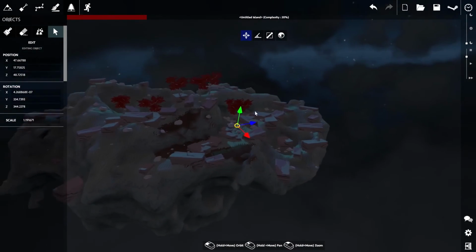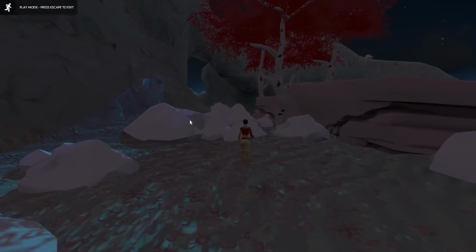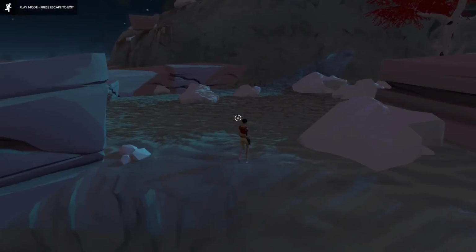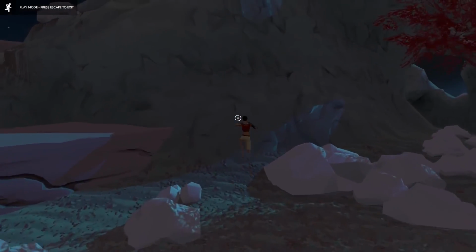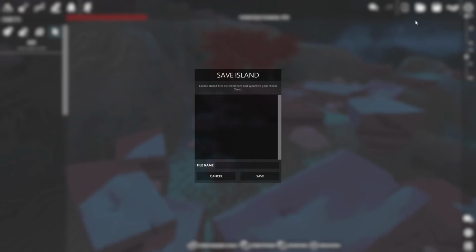The last option on this row is the test mode. Click on this, then wherever you click the mouse on the island, a character will be spawned, and you can run around and explore your island as you would in the full game. The only thing left to do now is save your island, and if you're confident with your creation, upload it to the Steam Workshop to allow others to test it and rate it.